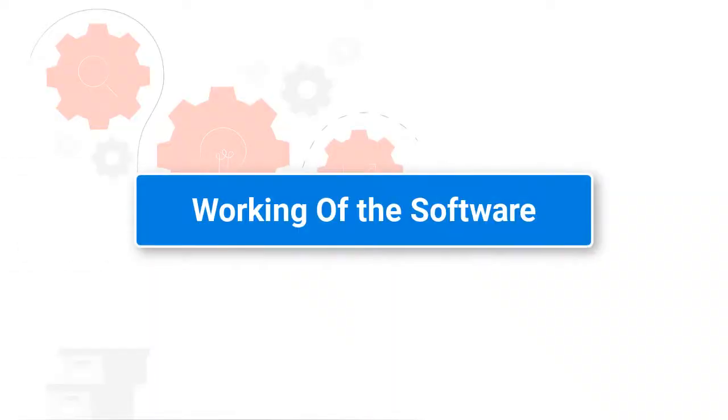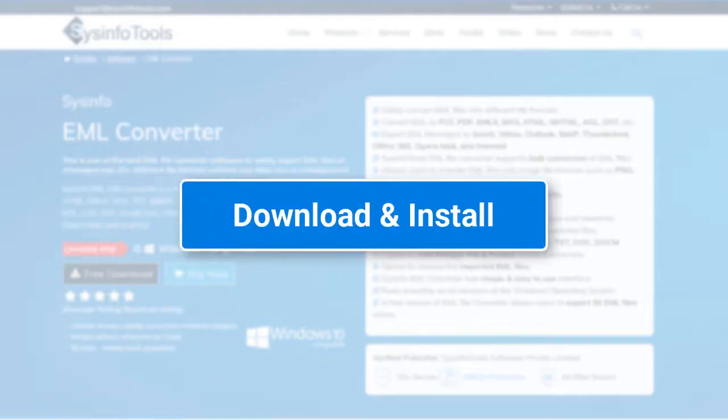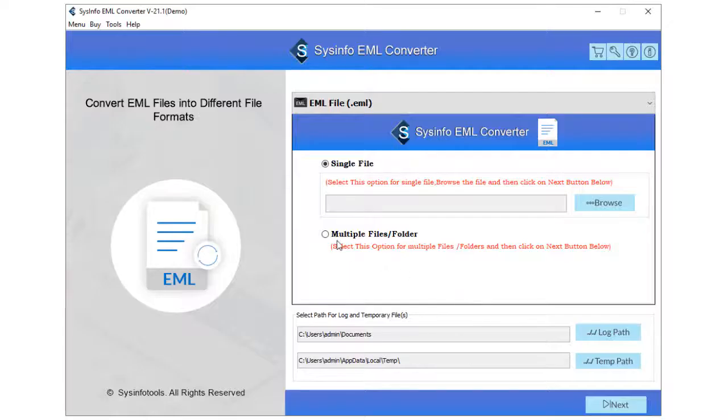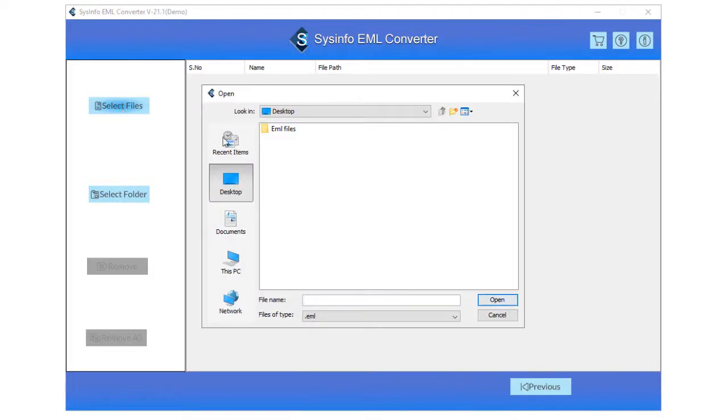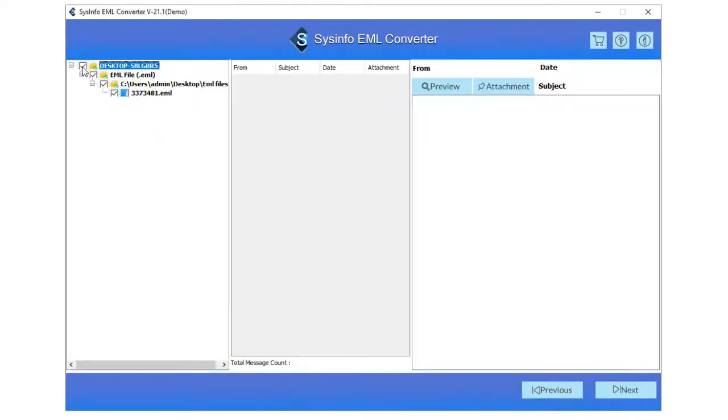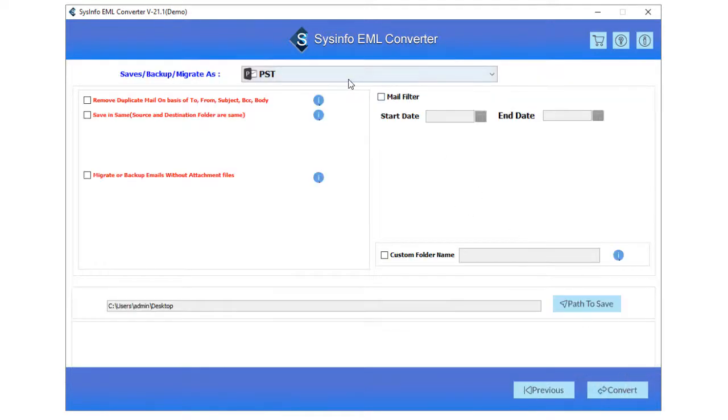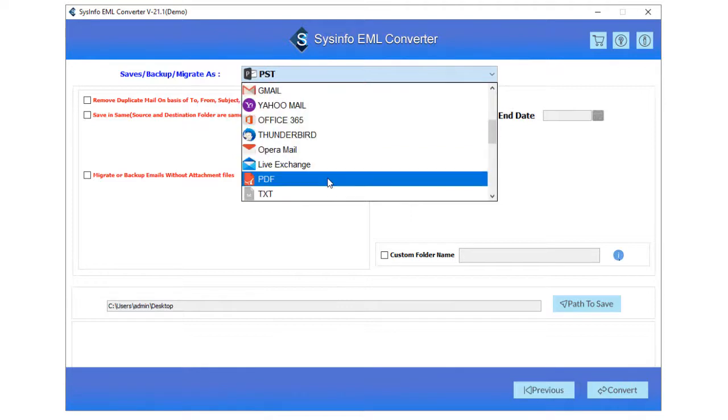Now, to convert an EML file into PDF professionally, follow these steps. Firstly, download and run the SysinfoTools EML Converter tool. Click on the Select File or Select Files/Folder options. Select the EML file from the system and click on the Open button. Check the folders from the tree structure that you need to convert. Then click Next. Choose PDF format as a saving option from the drop-down list.